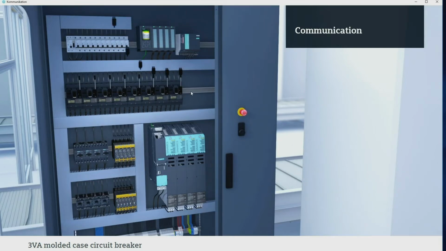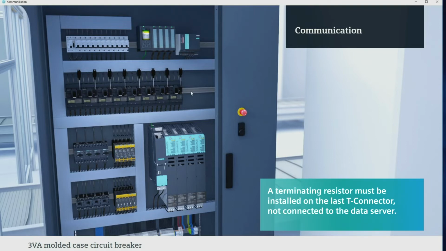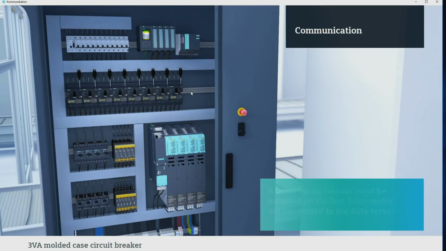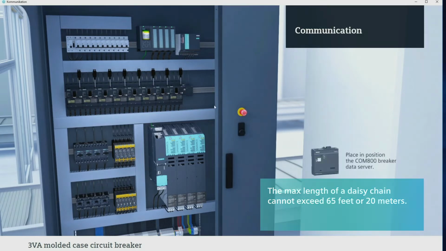Next, install the T connectors and cables. T connectors enable daisy chaining up to 8 3VA breakers. To do this, a terminating resistor must be installed on the last T connector, not connected to the data server. Remember, the max length of a daisy chain cannot exceed 65 feet or 20 meters.